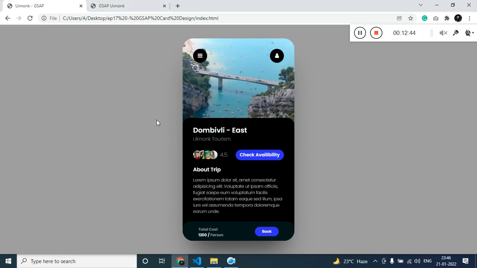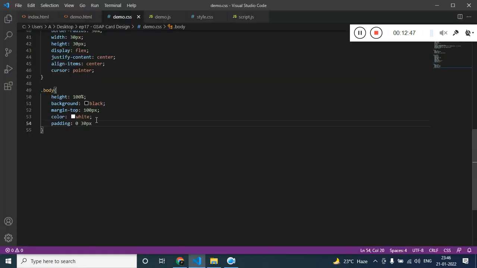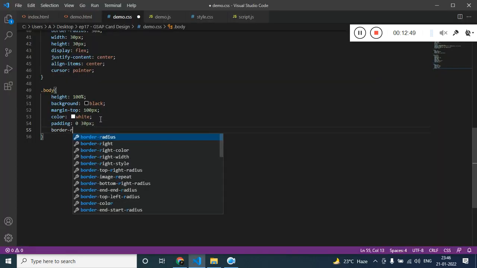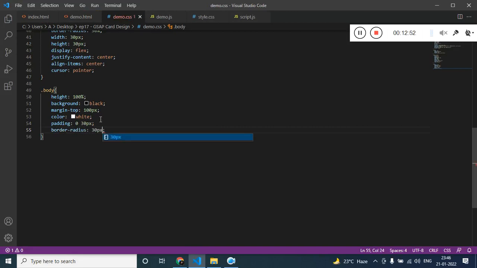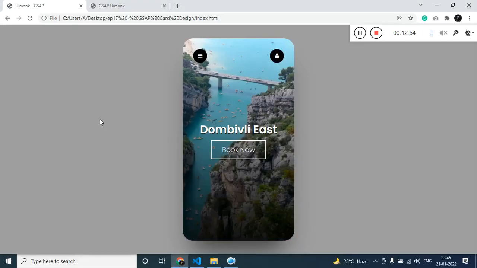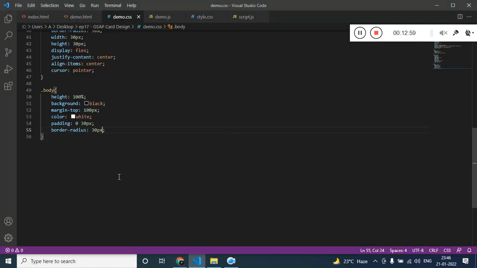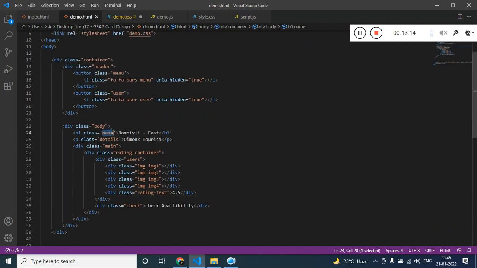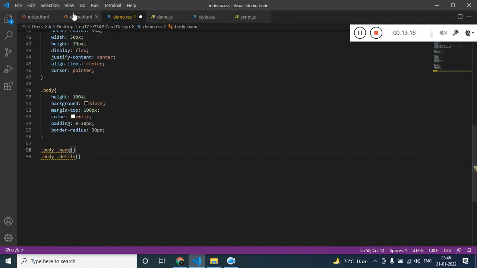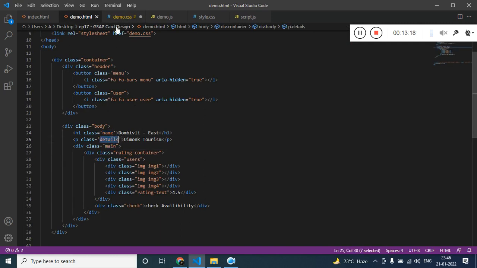Fine, now you can see there is some border radius, so let's add the border radius, 30 pixel, not on both sides. Yeah, it works. So we have body, and it has name in the form of h1, and a paragraph in the form of details. Let me copy paste it just to see the HTML. Name, details.